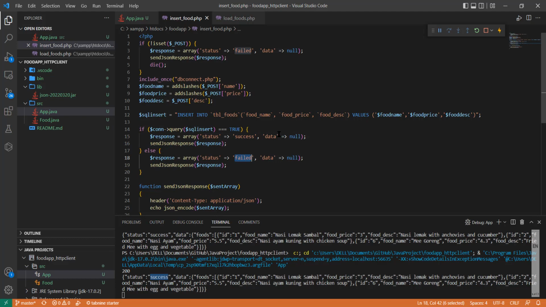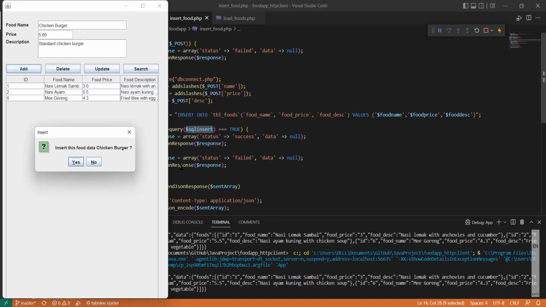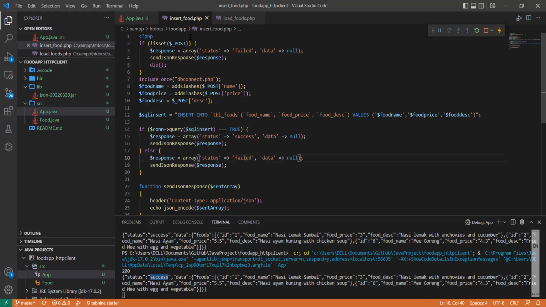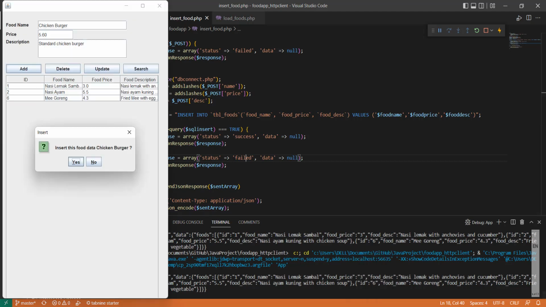Right, so we have all the information already. We have all the operation completed. Execute the SQL insert with the SQL query here, and then we should be able to insert data into the database. So when we press the yes button, it will pass to the insert food to process and insert the data into the database. So let me try to press this yes.